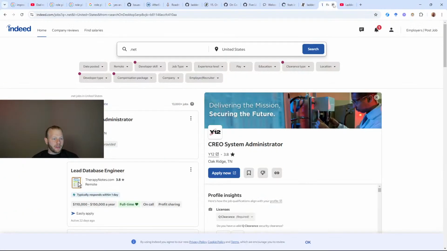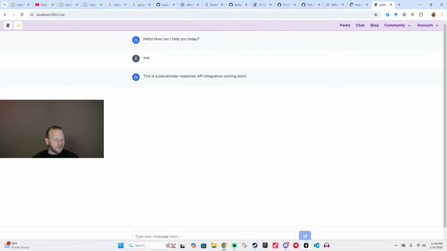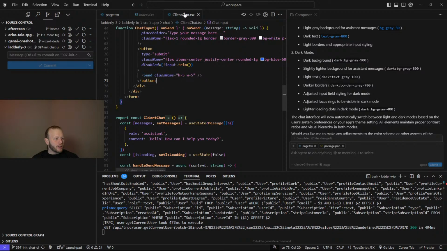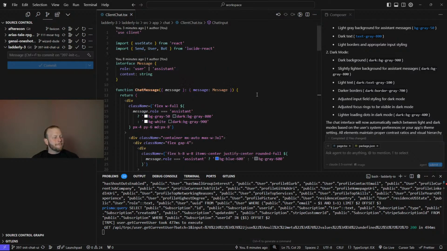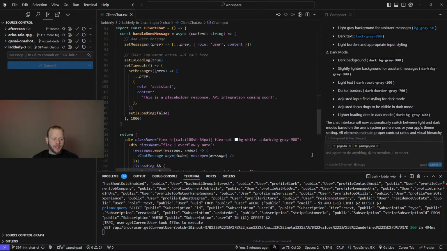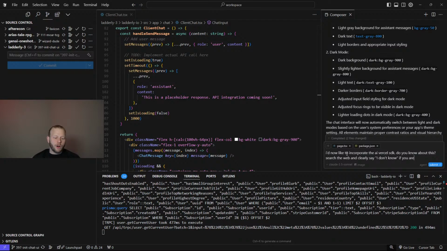Okay, let's get back into some code, eh? So this is a placeholder response. So let's go look at the client chat now. So now we have this client component, actually a client component series. So I'd like to incorporate the AI Vercel SDK. Let's see if it knows what that means. I'd now like to incorporate the AI Vercel SDK. Do you know about this? Search the web and clearly say, I don't know, if you are unaware and cannot search the web for updated info.